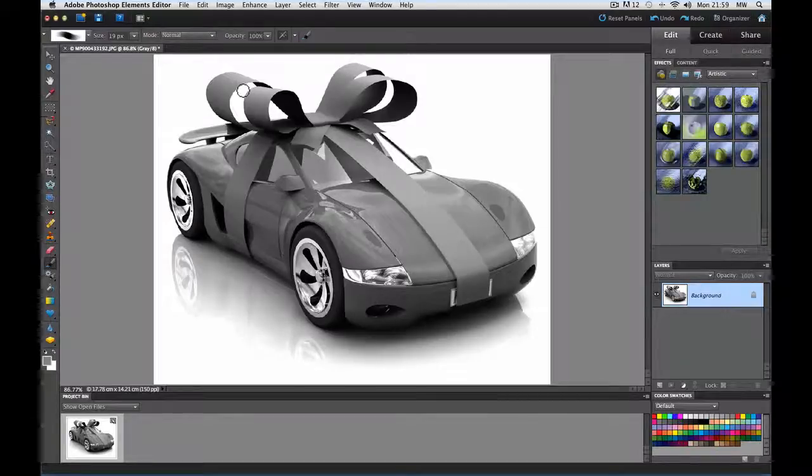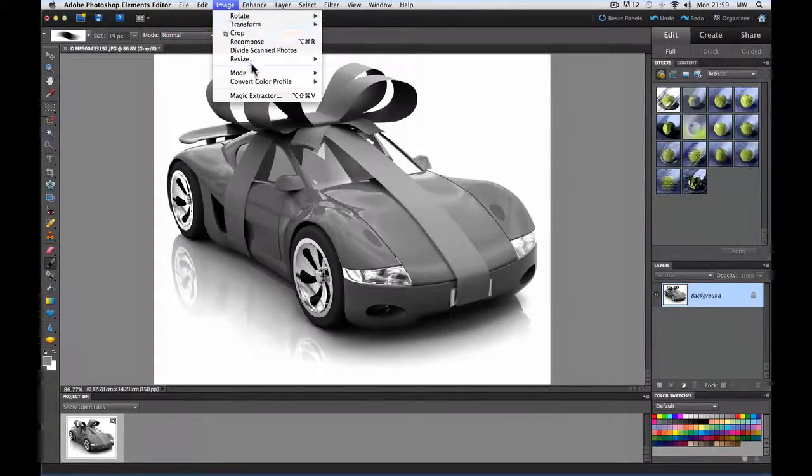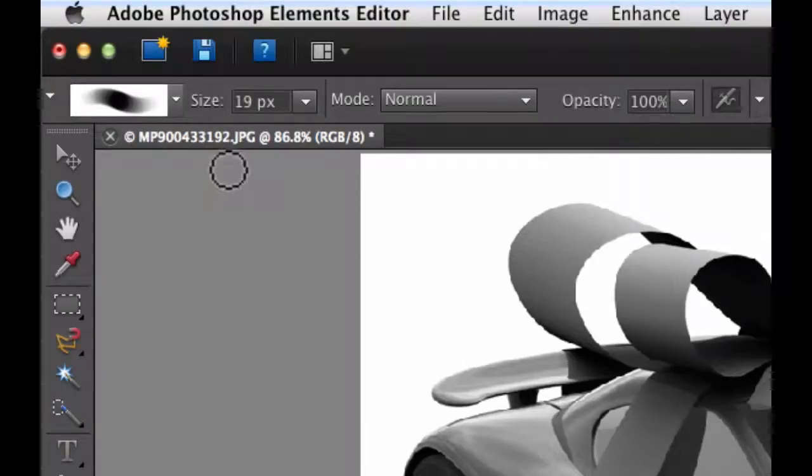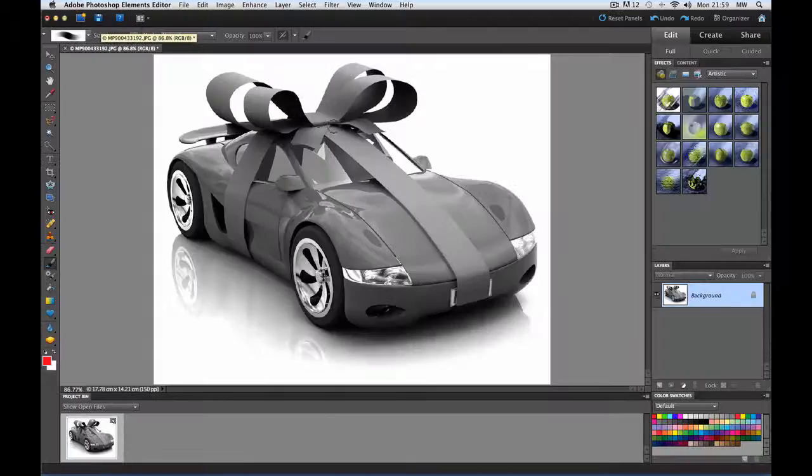Now we need to color it in, so we need to convert it. So Image, Mode, and convert it to RGB Color. How do we know it's RGB? Now instead of saying Gray up at the top, it says RGB. Now down on the right hand side we will see the Layers panel. We'll see a layer that says Background.